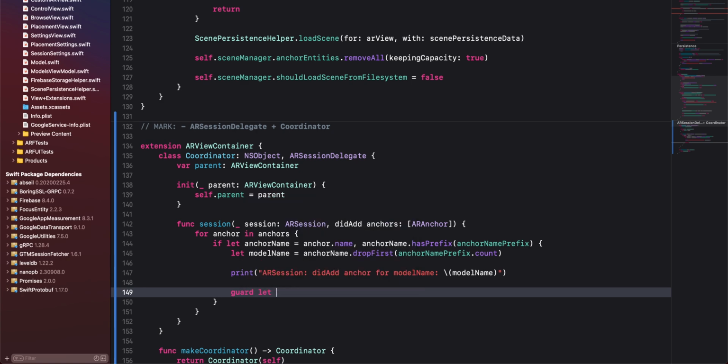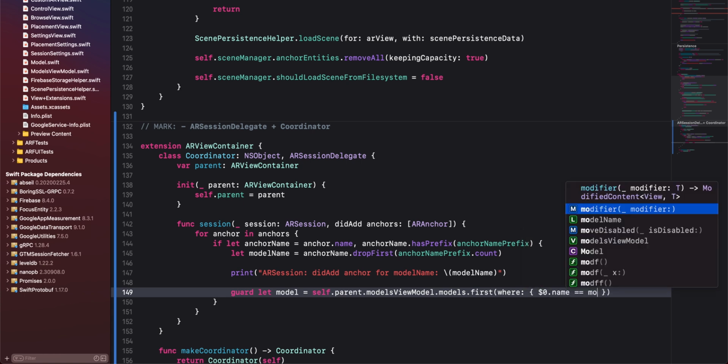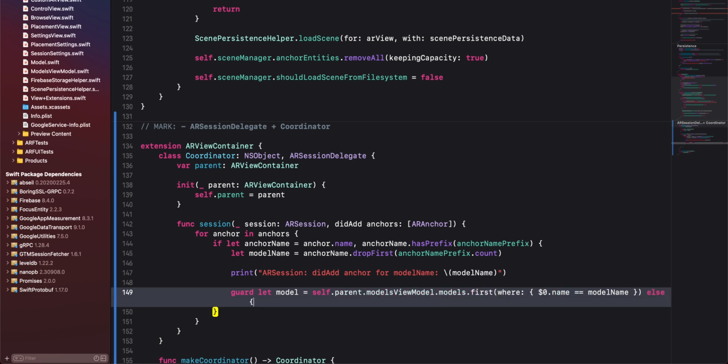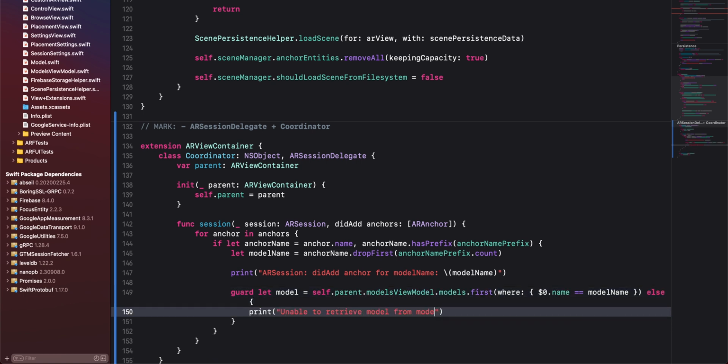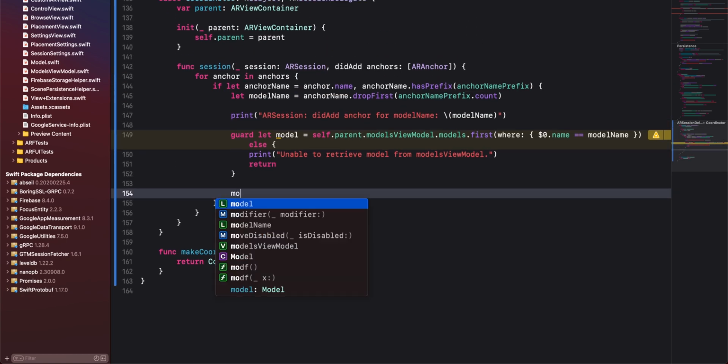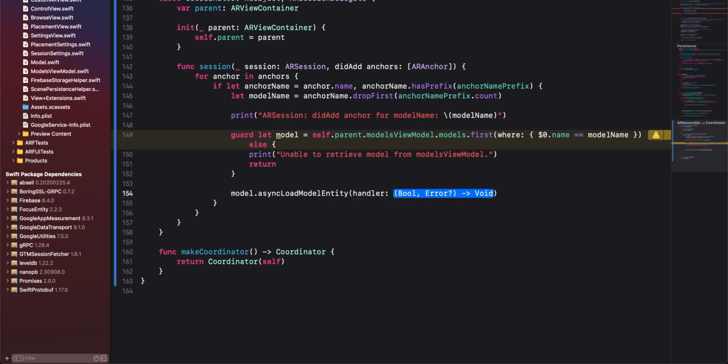Next, we'll use a guard statement to obtain a reference to the model object obtained from the models array in the models view model. We are essentially filtering through the models array looking for a model that matches the model name. Note that we access the models view model through the parent object, which is in this case our ARViewContainer. If we are unable to retrieve a model, we'll add a print statement and return. Once we have our model object, we can call asyncLoadModelEntity.